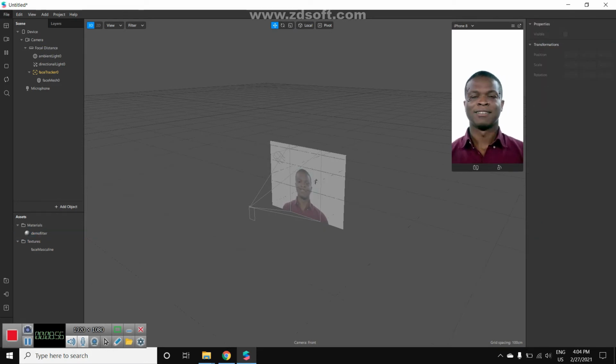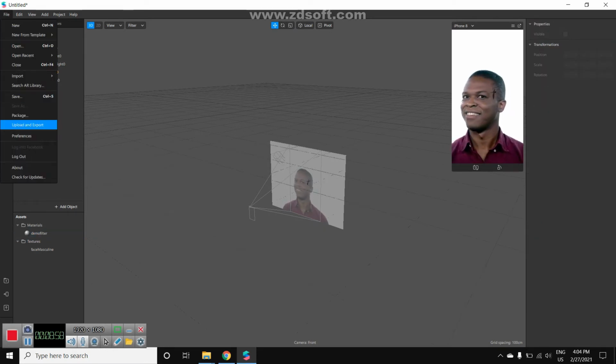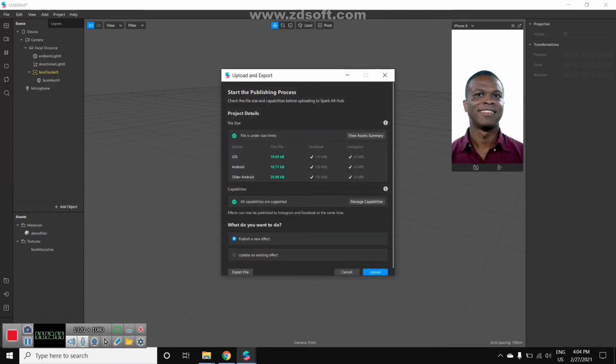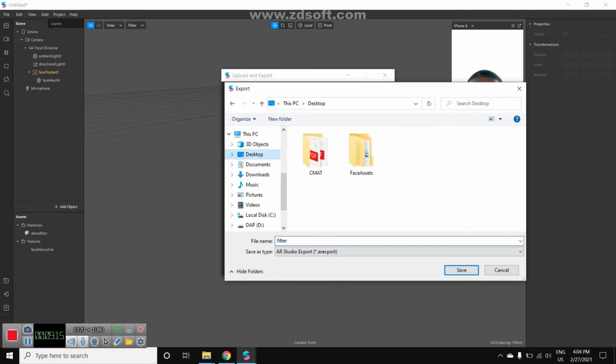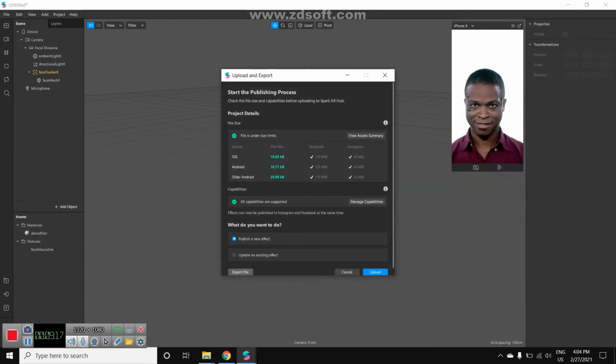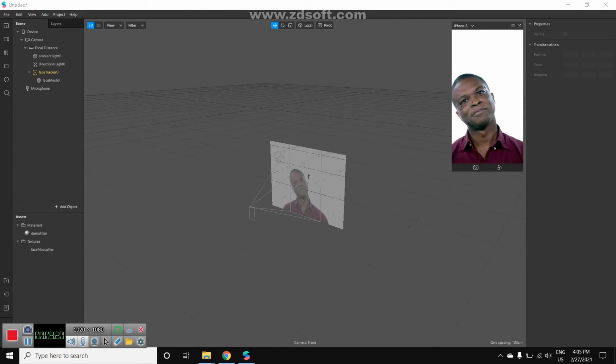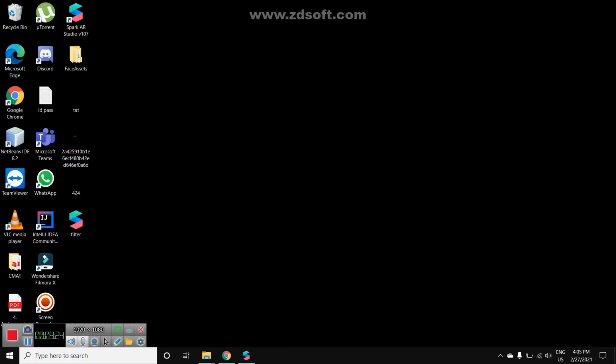So now you have to go to file and upload and export. So here you can directly upload this filter to your Instagram also, but I suggest exporting your file first. So I have saved this file to desktop. So here you can see the filter file which I have saved.